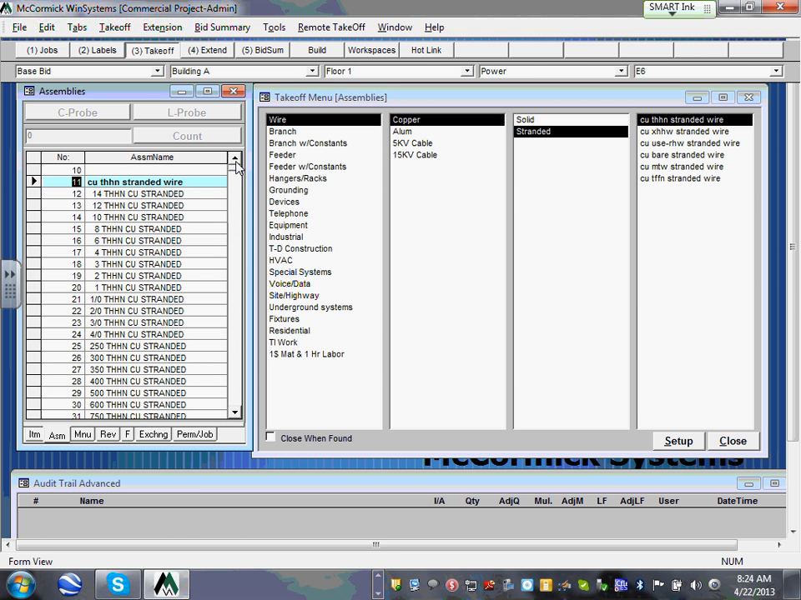One more time. Do you see how I picked up the wire first? Copper, stranded, and THHN. Now, Darren, what you see is what you get. This is not a feeder. This is not a branch circuit. This is a wire. So if you take 100 feet of it, it will be 100 feet of number 14.